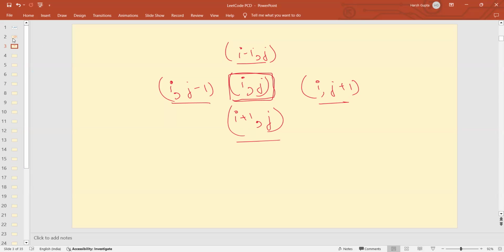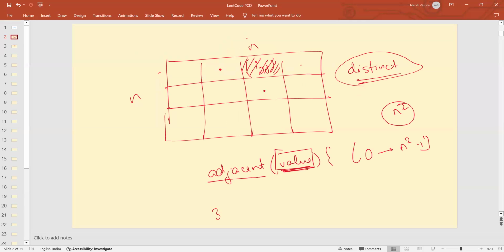If I am able to do that, I will simply check whether these adjacent elements exist or not. For example, if your value is this, does i minus 1 comma j exist? The answer is no, it does not exist. And how will we get this? When we do i minus 1, it becomes less than 0. Can an index less than 0 exist? No. So this is how we can check whether the top value exists or not.